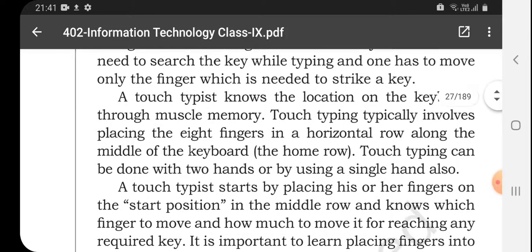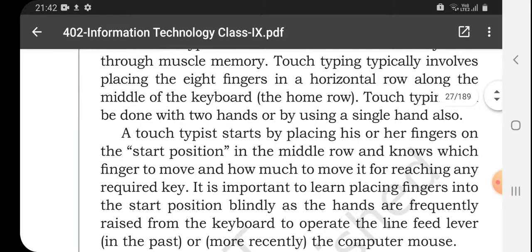And home row indicates that whenever you are typing on the keyboard, your hands will always remain on the home keys. After that you can move your fingers to the particular character you want to press, but ultimately you will come back to the same position of your home keys.